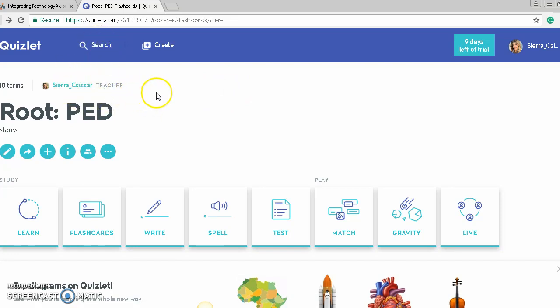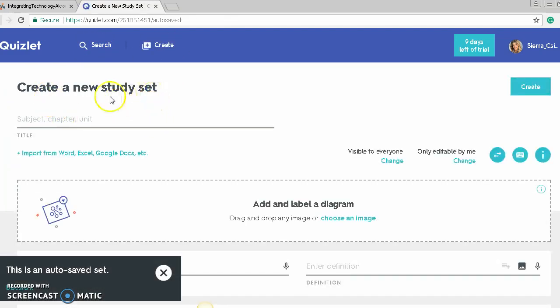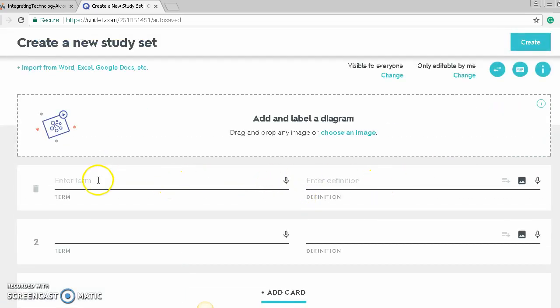Now I do want to show you how to create one. So instead of hitting the search button, I am going to hit the create. And it's going to say create a new study set. Here I can add a title. So let's say I didn't want to find a root ped. I wanted to create one of my own. I would give that a title, root ped. And I have that option of adding a picture if I wanted to, making it visible to certain people and edited by certain people. And then this is where it actually creates.